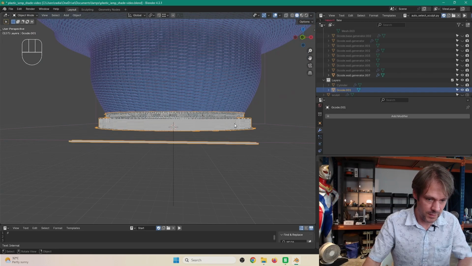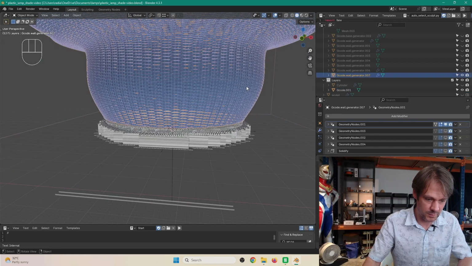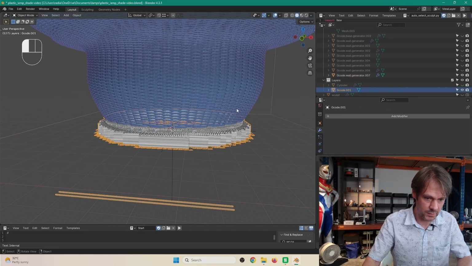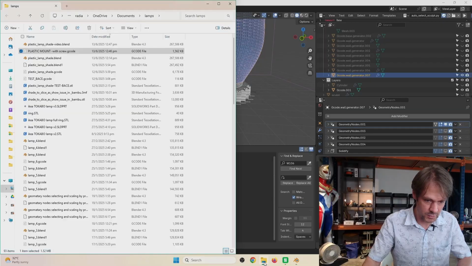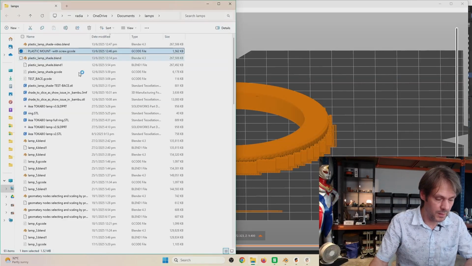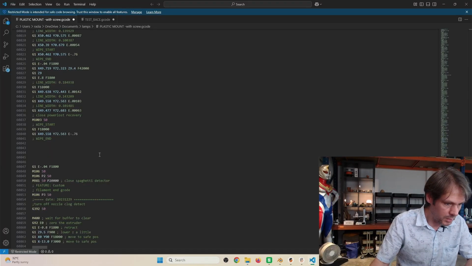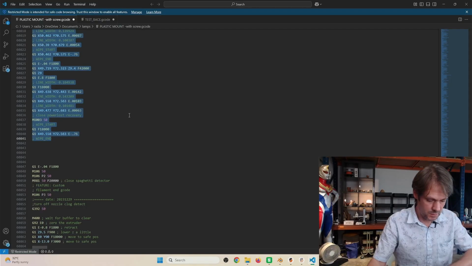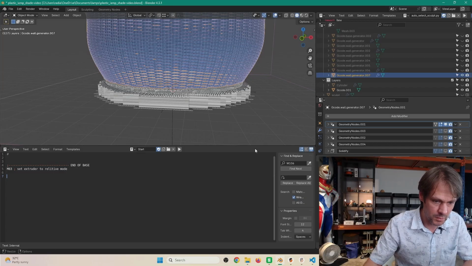I want to add this to the start of the G-code when I export it. So instead of joining these two files together, I can go back to the original file, plastic mount with screw. I then open up the G-code. Okay, it's quite clearly marked. If I select everything up to the wipe end and copy that, in Blender you can add homing and purging that you'd normally want to put at the beginning of any print.